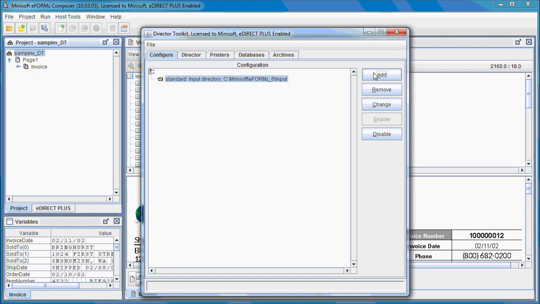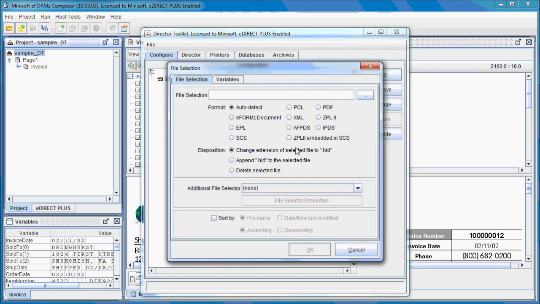And again, I'm just going to select the Add button here, and it's going to give me file selection. I'm going to wildcard it with an asterisk and select .xml. The files I'm processing are going to be XML files. And we want to select Delete Selected File on the disposition, because I don't want to keep it in that input folder. And we'll select OK.